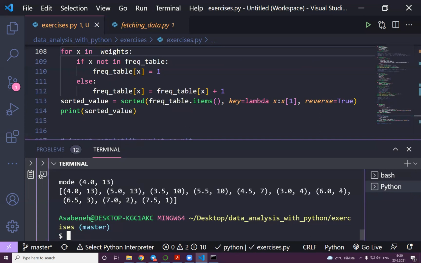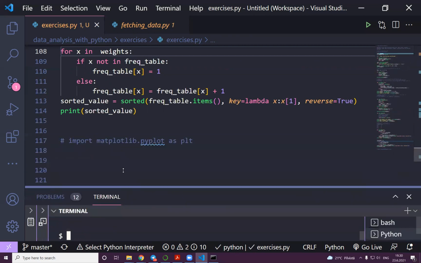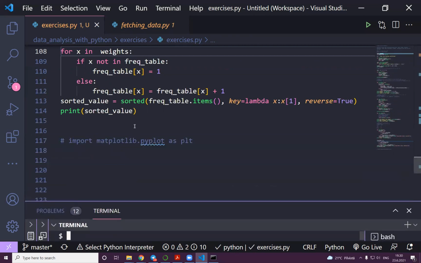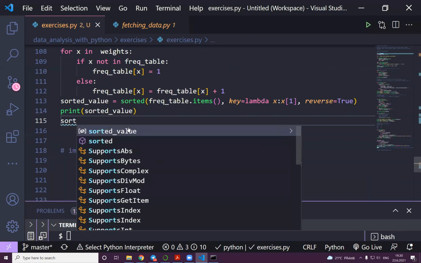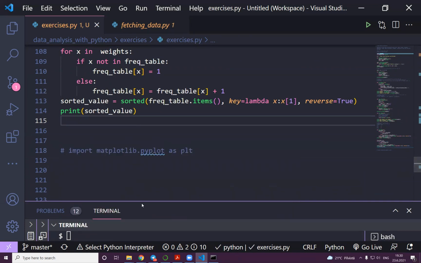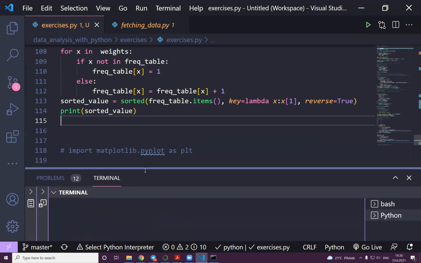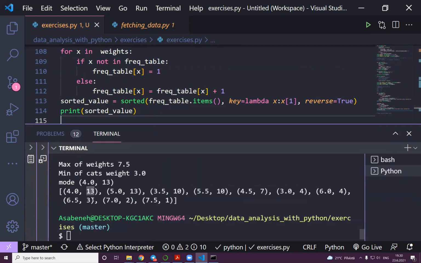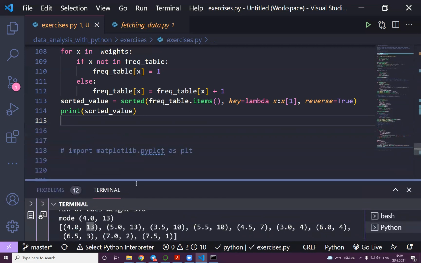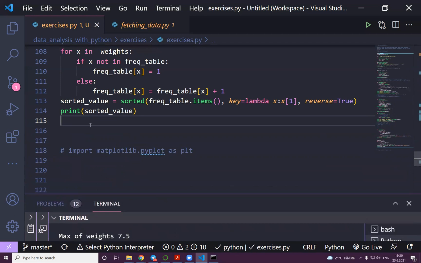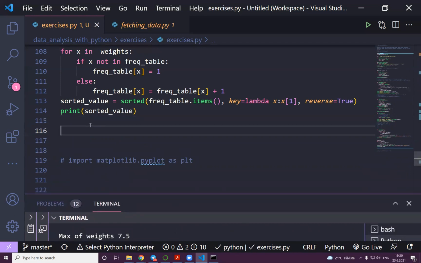As you can see, it seems something like this. The first value is actually the weight, and the second value is the count, the mode or the count. So now the X value is going to be the sorted. Or do I just take the keys? Can I get the keys from this? Let me try.